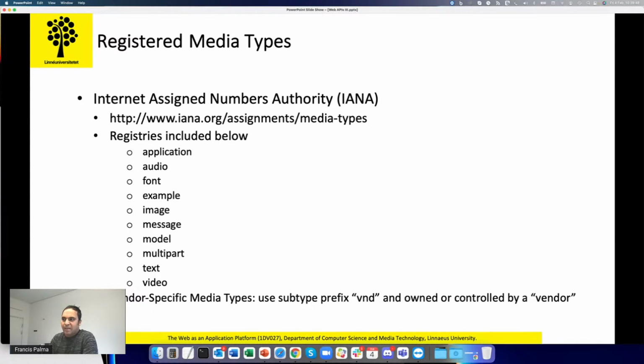So this IANA authority defined 10 basic types of document or resource types or media types, whatever you can call them, like application, audio, font, example, images, and so on. And these are generic types. If you want vendor-specific or application-specific types, you should have a prefix like vnd before the name of the media type.